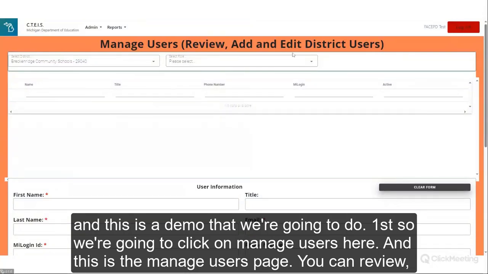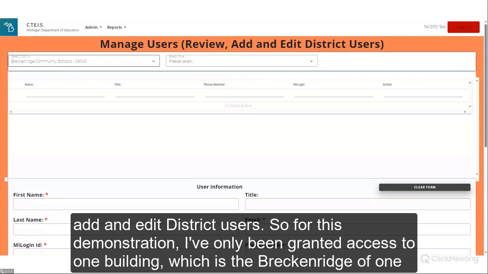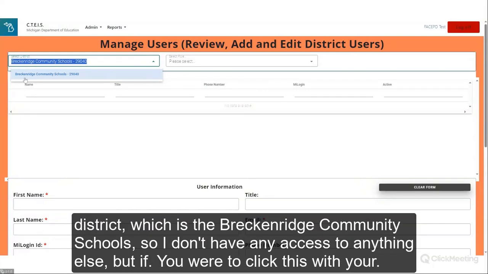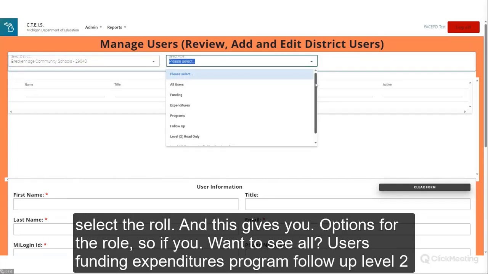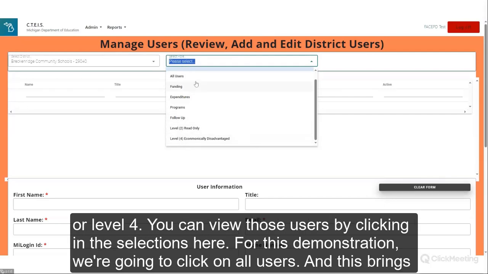And this is the manage users page. You can review, add, and edit district users. So for this demonstration, I've only been granted access to one district, which is the Breckenridge Community Schools. So I don't have any access to anything else. But if you were to click this with your access, you may have other buildings within this drop-down menu. So you want to make sure you select the correct district. You want to select the role. And this gives you options for the role. So if you want to see all users, funding, expenditures, program follow-up, level 2 or level 4, you can view those users by clicking in the selections here. For this demonstration, we're going to click on all users.